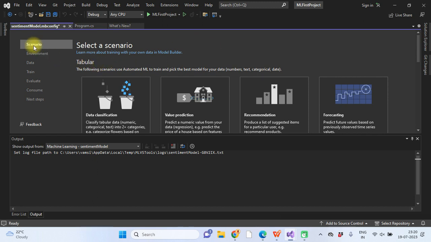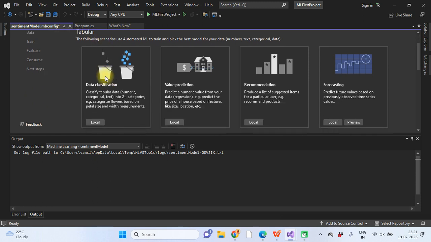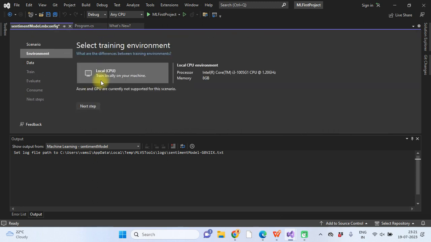Now we have an option called scenario, where we select the scenario which we want to test. Let's suppose I choose a scenario which is collecting customers' reviews and analyzing whether the feedback provided by customers is positive or negative. For that scenario, I have selected data classification. Whatever process I want to do, like training and evaluating, I want to do locally, so I have selected local CPU and click next step.